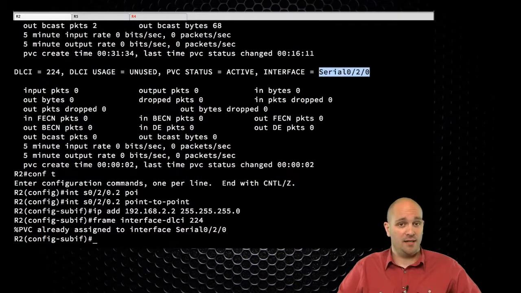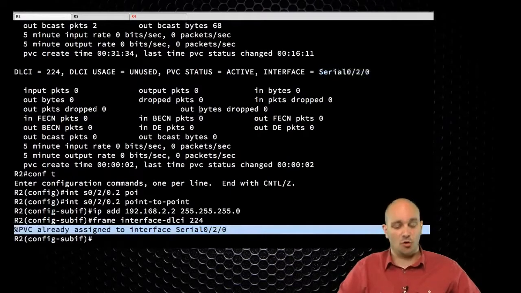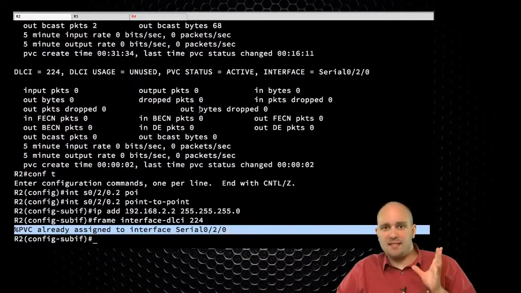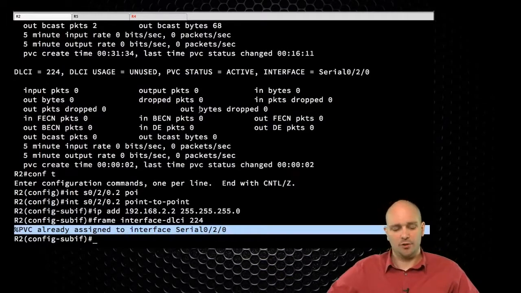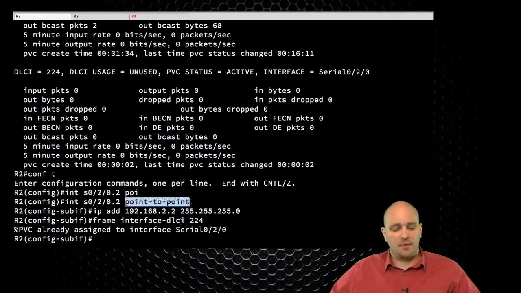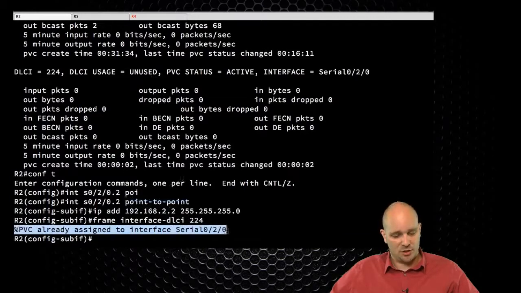And this is going to be the error message that is going to meet me now. It says that PVC is already assigned to interface serial 0/2/0. In this version of IOS, the version of IOS that you will have in the lab, this is an annoying situation that you will encounter. When you are creating a point-to-point subinterface for a DLCI that is already mapped to a physical interface, there will be this error message.